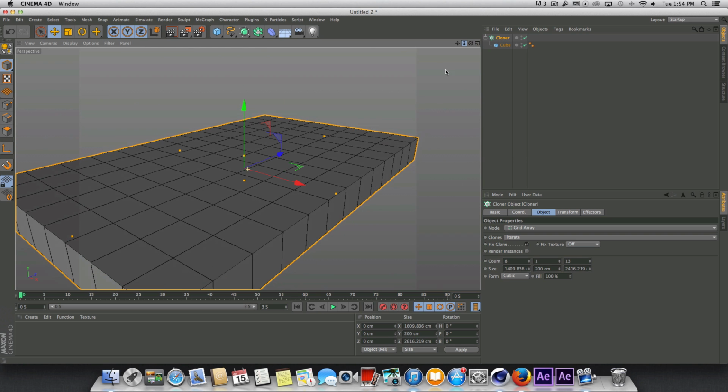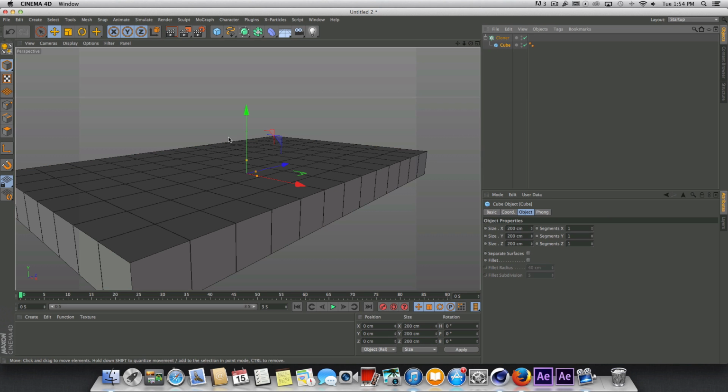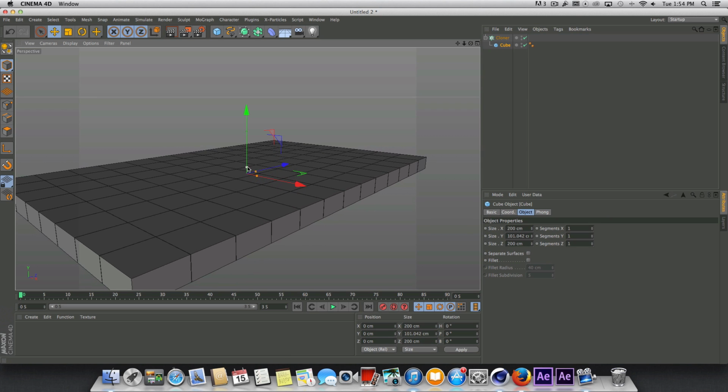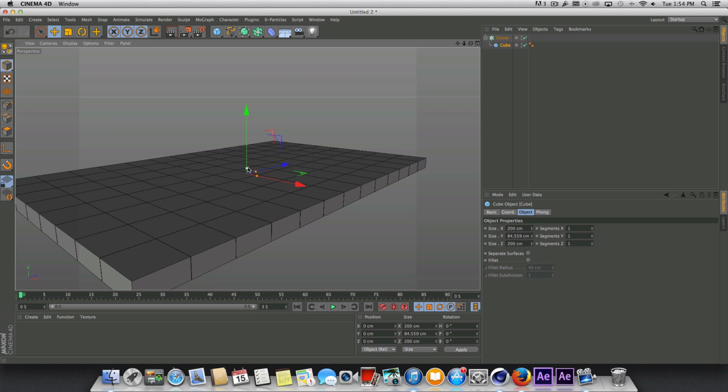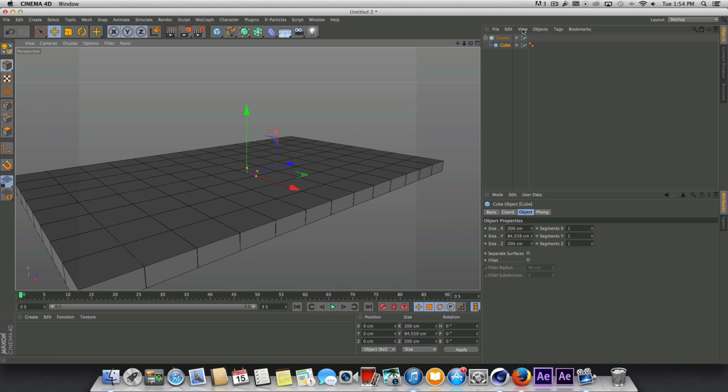Alright, so that's our cubes, and actually real quick, I'm just going to grab this dot here and make sure our cube's selected, and grab this dot, and I'm just going to scale the height of these cubes down a little bit, because I don't want them to be that tall. And that looks good.